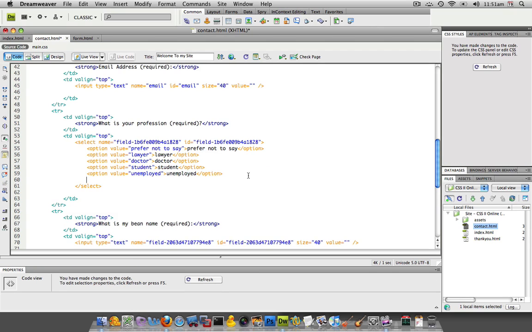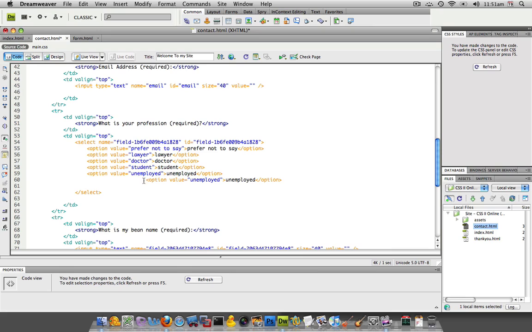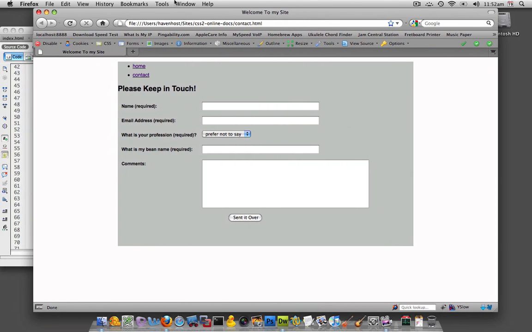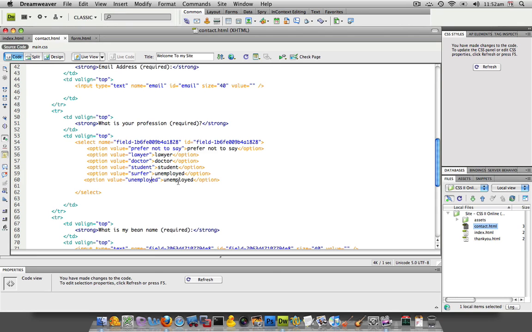You just take that code, copy and paste a new value, and make sure you change both what the value is equal to, like value equals, and the actual name. Because if I were to just change the value equals inside of that to, let's say, surfer, when I refresh this in the browser I'm going to have unemployed and unemployed twice. But if someone were to send out this form, it's actually going to send it out as surfer.